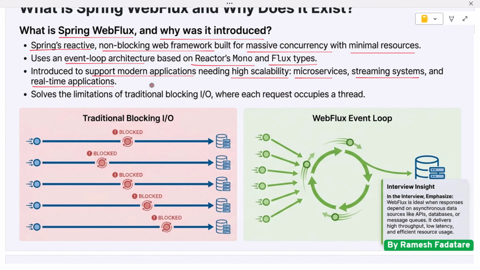real-time applications. Traditional blocking I/O struggles when thousands of users connect at the same time because each request occupies a thread. WebFlux solves this by using non-blocking I/O, making it possible to handle many concurrent requests with fewer threads. In interviews emphasize that WebFlux is ideal when responses depend on asynchronous data sources like APIs, data buses, or message queues. It gives high throughput, low latency, and efficient resource usage.